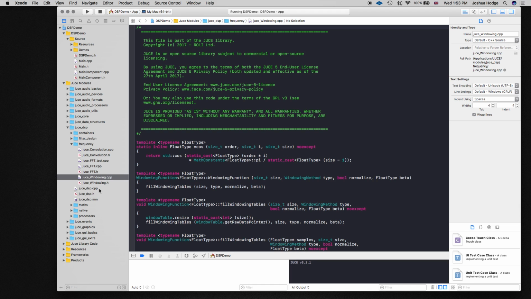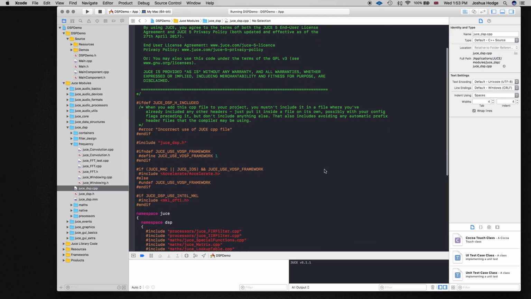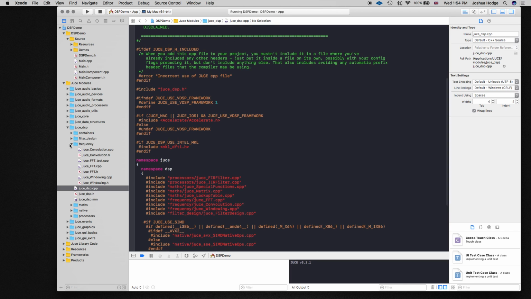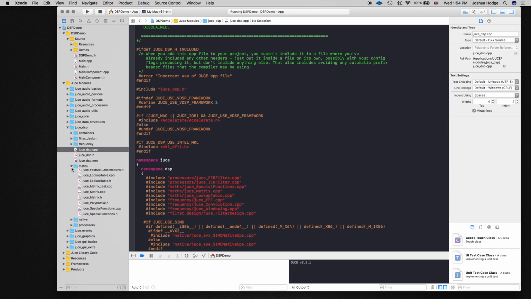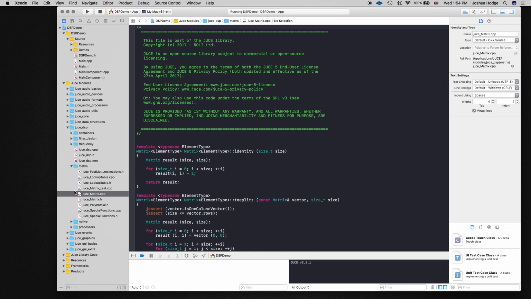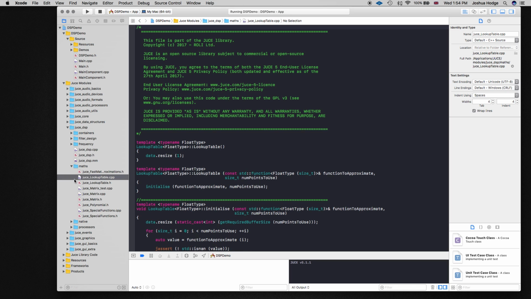Don't want to get into that right now, but there it is if you know what it is. Okay, and it looks like some other different stuff that we're able to do with this DSP module. Okay, maths. So you've got a matrix class here, and a lookup table. So I'm assuming this is for a synthesizer. If you need to do really fast calculations, then you can use that class for that.